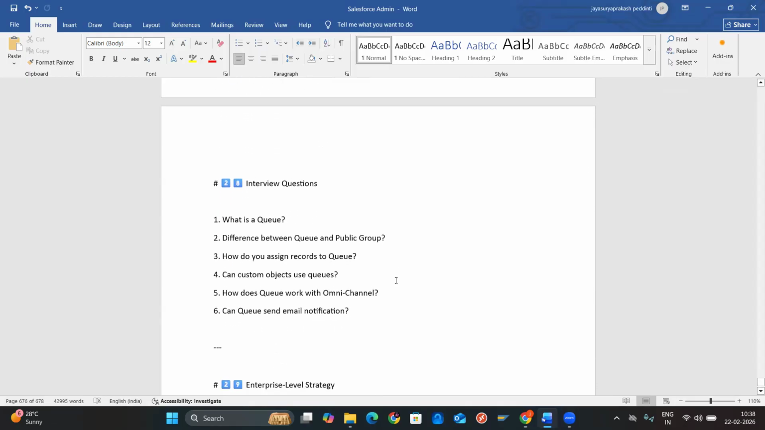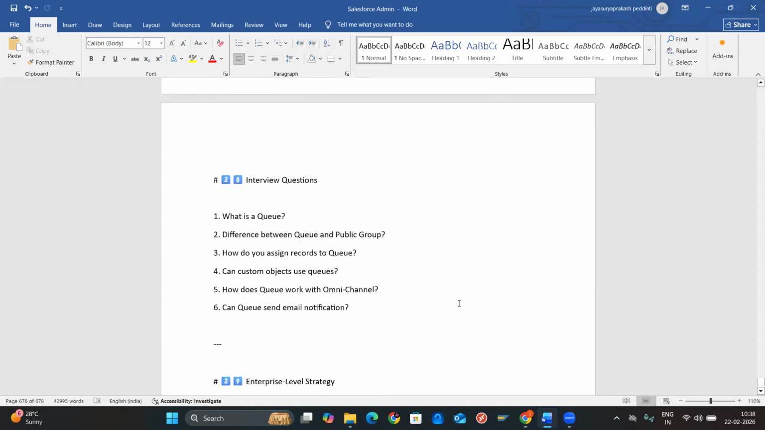Okay, so the interview questions: what is a queue? What is the difference between a public group and a queue? How do you assign records to a queue? Can custom objects use queues? How do queues work with Omni-Channel? Can queues send email notifications?